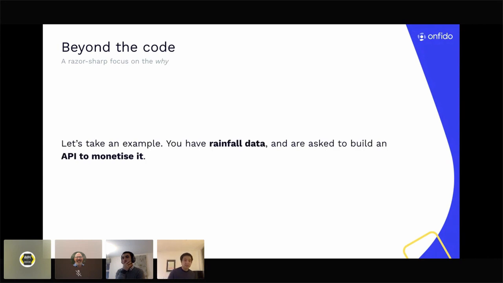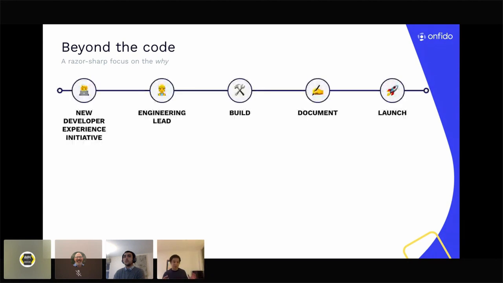So that's quite theoretical, so let's take an example. Imagine you have a large data set on rainfall volumes. You have lots of data sitting there, and you're asked to build an API to monetize this. Great. One way to do it is to take your data, launch this new initiative, and you think, oh, we need to build an API. Let's talk to our engineering team and engineering leads. They probably have good opinions on this. They start building it, we start documenting it, and we're launching a great new API. It's very tempting to do this. The problem is, people in this room probably know that this can lead to very, very bad effects.